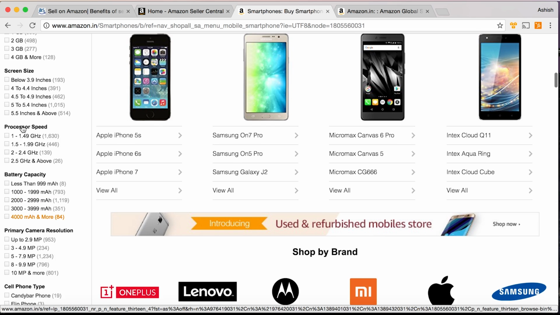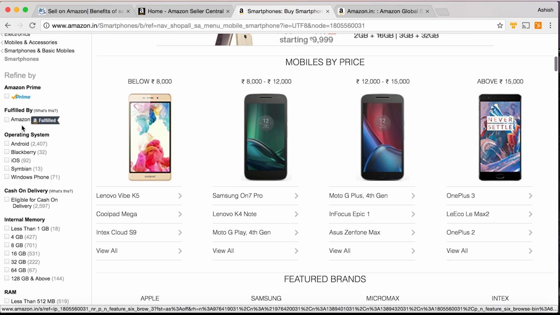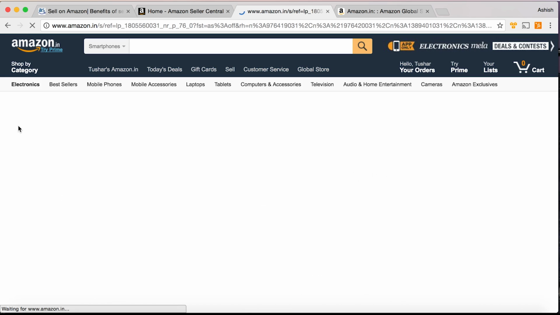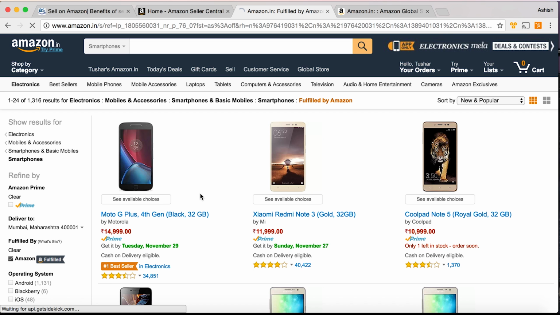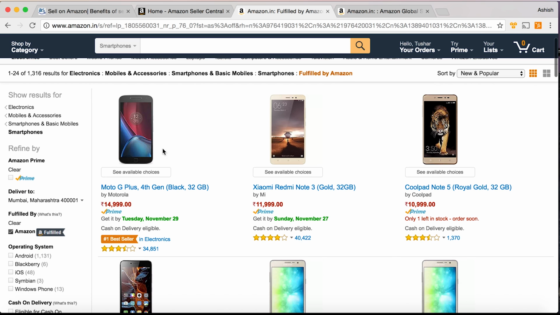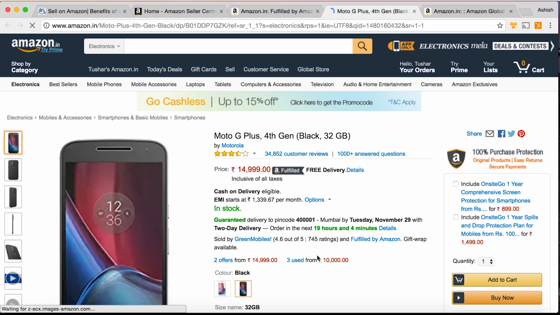Let's quickly get into one of them because I want to show you what each one looks like. We'll look at the first one. Obviously, it's a Moto G Plus. It's one of the best sellers. If you look at it, it says #1 Bestseller in Electronics. So let's look at this one. I click it. Now here are the details about this product.